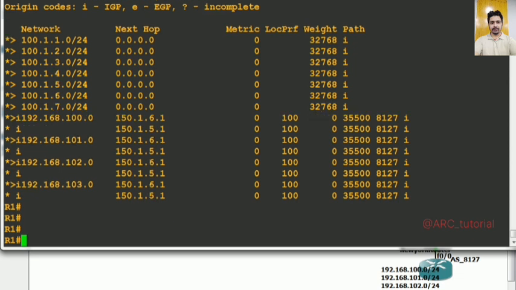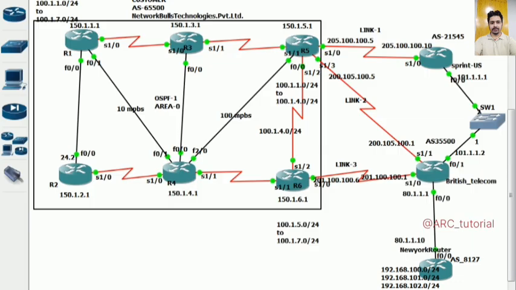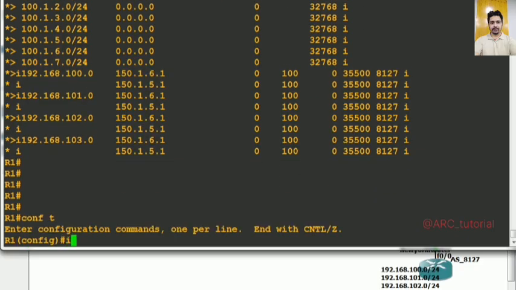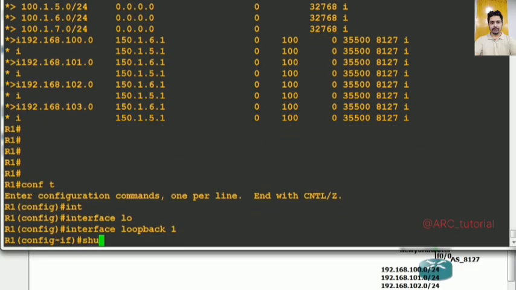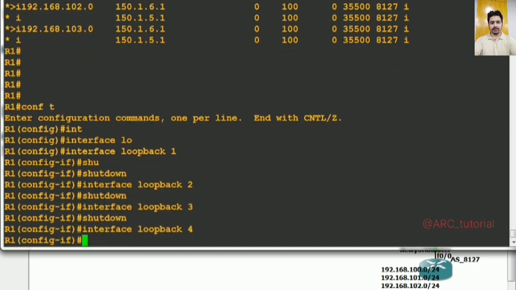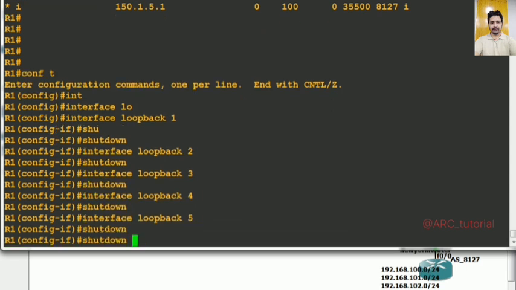Fine. After it, let's go for aggregation, route summarization in BGP. Fine. So to understand aggregation, do one thing. Let's move back again. Interface loopback 1, shut it down. 2, 3, 4, 5.